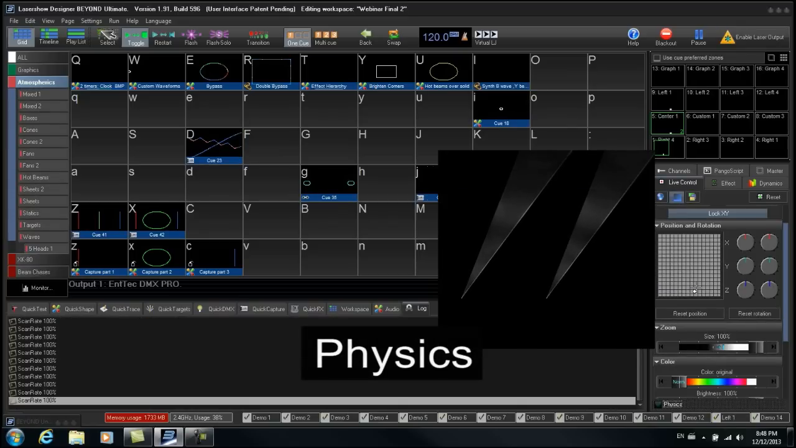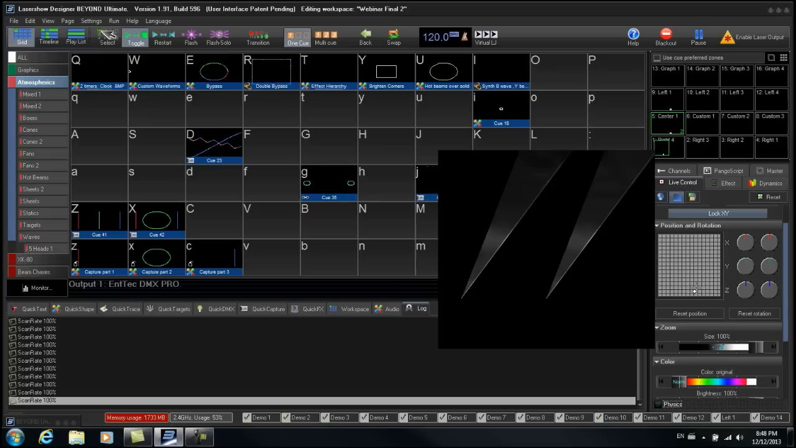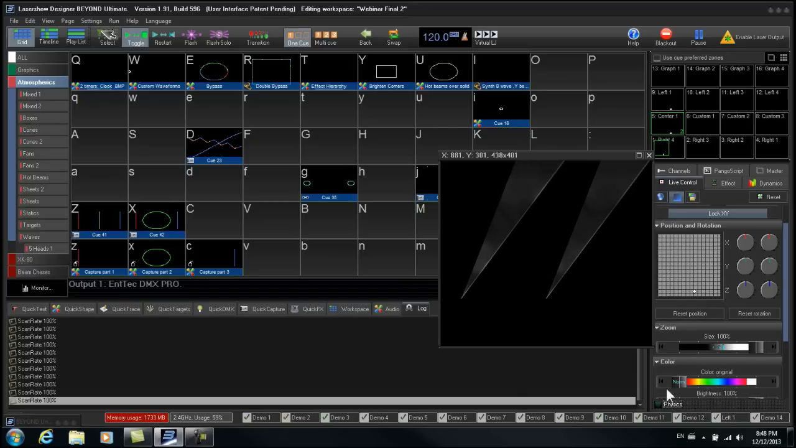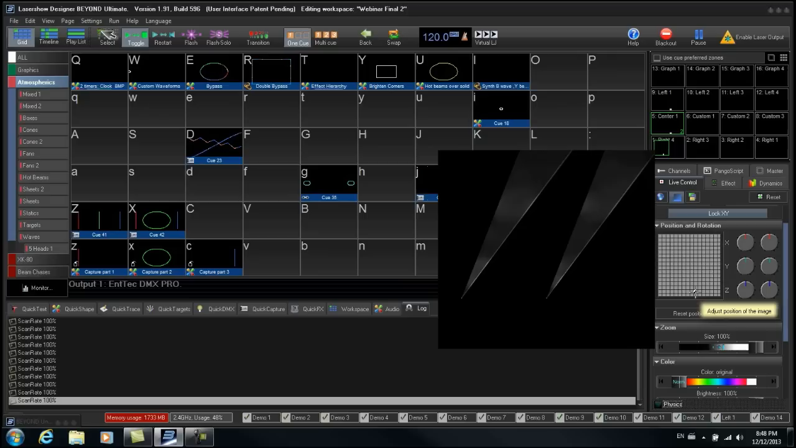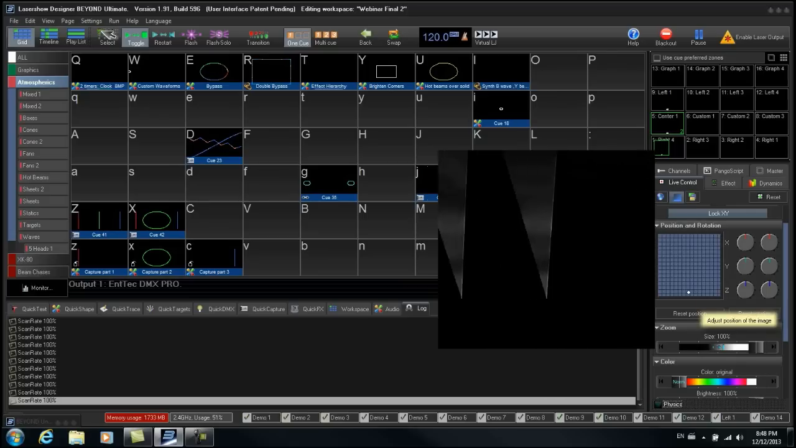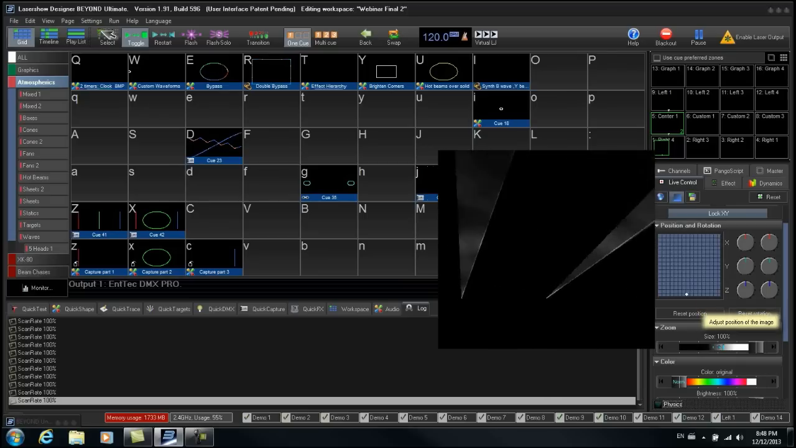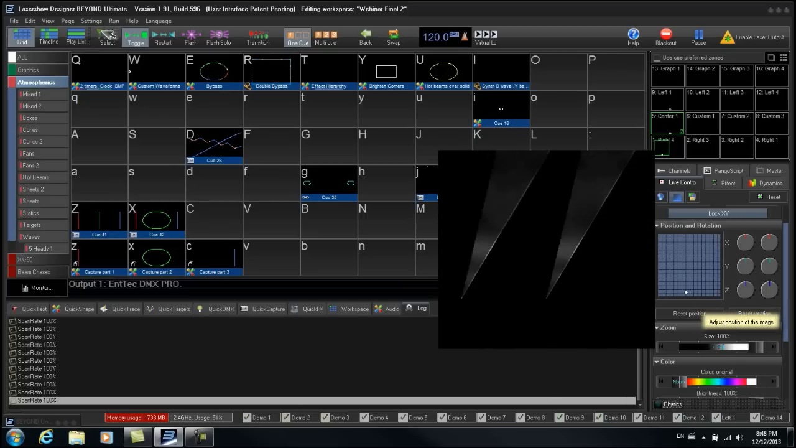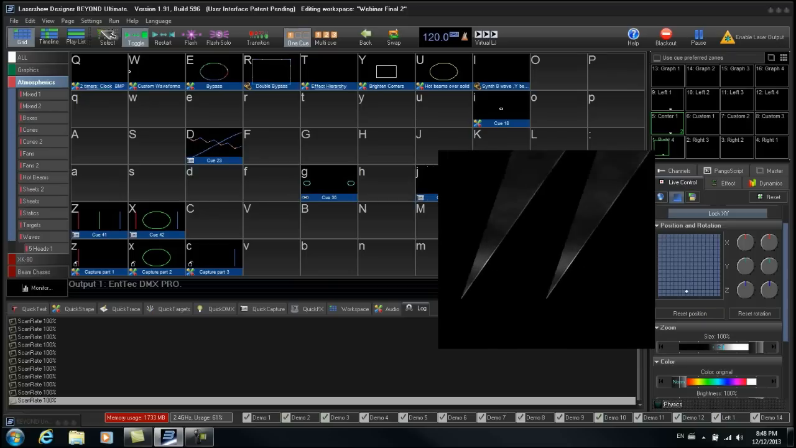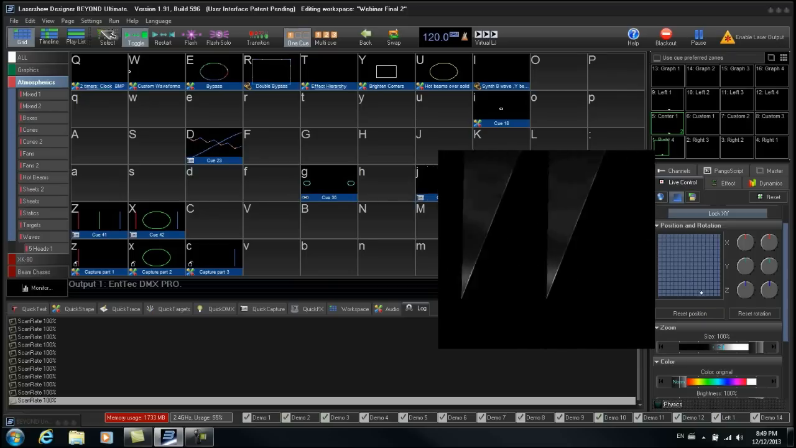Physics. What is physics? Physics creates smoother movement. I'd like to give you an example here. I kind of compare this to the steady shot feature of a camcorder. If we look here with the physics turned off, if I go to the position pad and shake my mouse back and forth, it definitely shakes everything back and forth in the image.